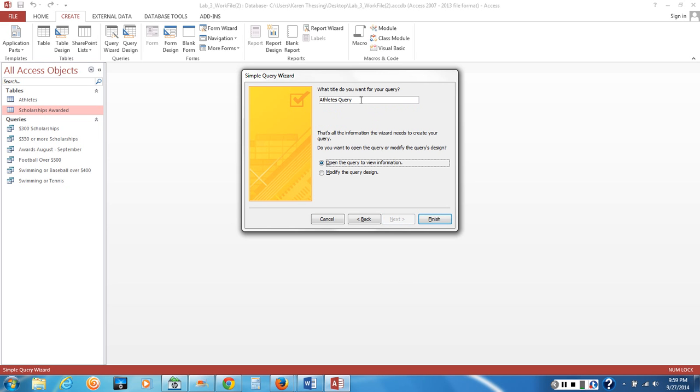We're going to call this the wildcard query, which doesn't make sense. This is just for training purposes only while we're calling it the wildcard, because you'll see we have to use the wildcard symbol, which is the asterisk. We definitely have to modify this, and click Finish.